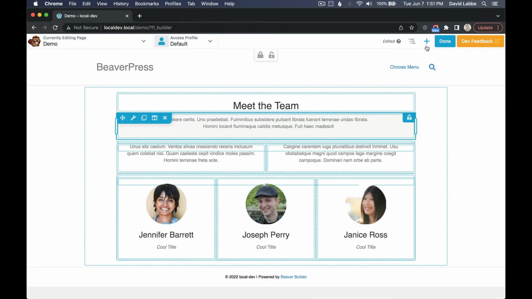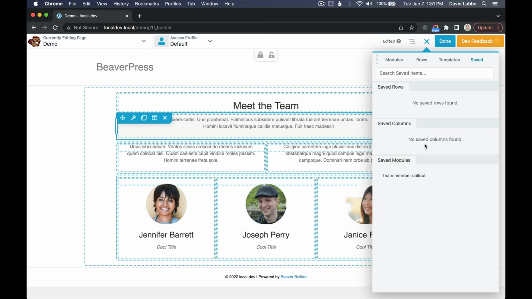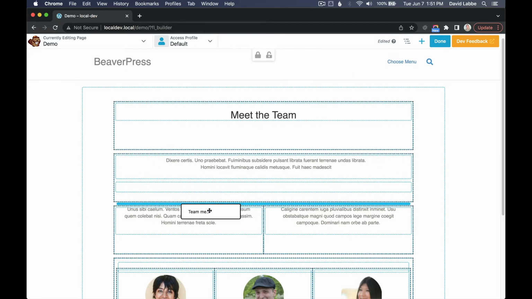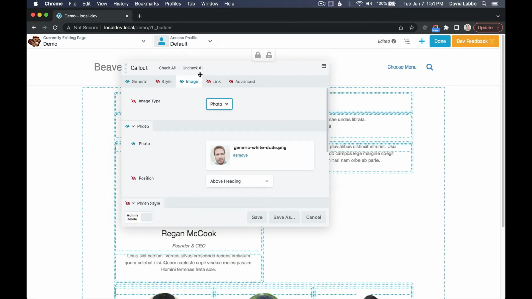But let's just go ahead. I'm going to add the new saved module here. And as you can see, when it opens up, the restrictions that we set before are still there. I'm going to go ahead and save it.